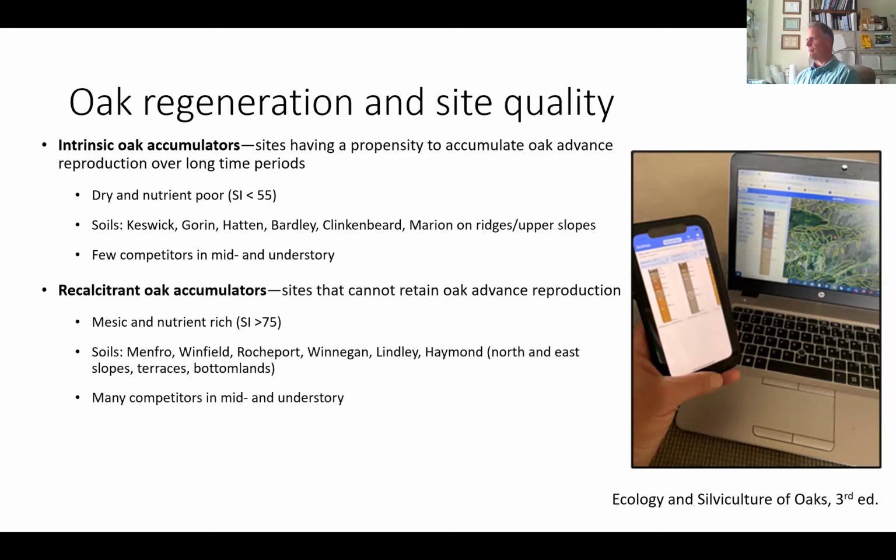We have some sites we refer to as recalcitrant oak accumulators. These are sites that cannot retain oak advanced reproduction. These typically are mesic and nutrient rich, so high water supply, high nutrient supply. Site index values might be 75 feet or higher. The soils might include series like Menfro, Winfield, Rocheport, Winnigan, Lindley, Haymond. There are several that I could list. They generally occur on north and east facing slopes, on terraces, or even bottomlands. So these are very rich sites.